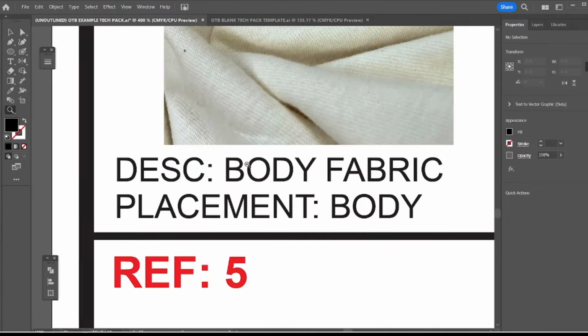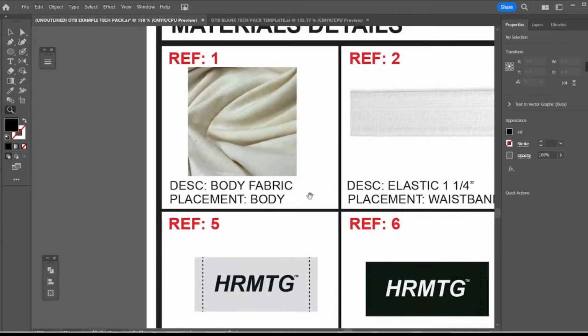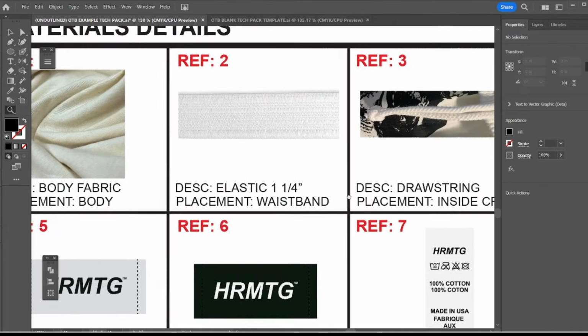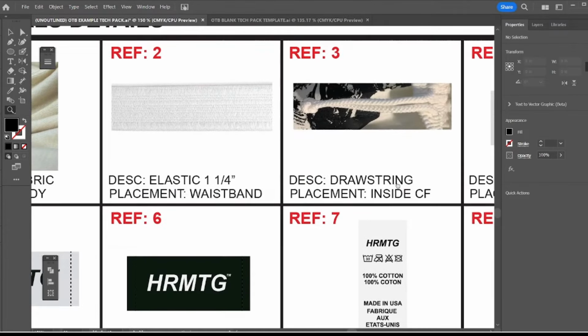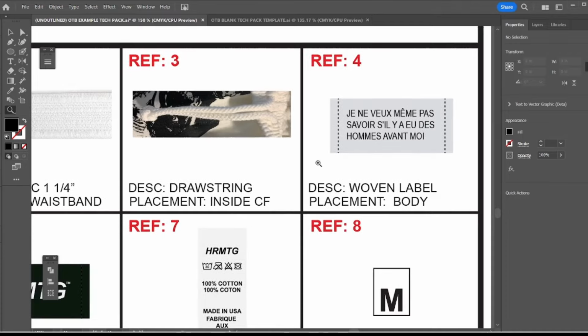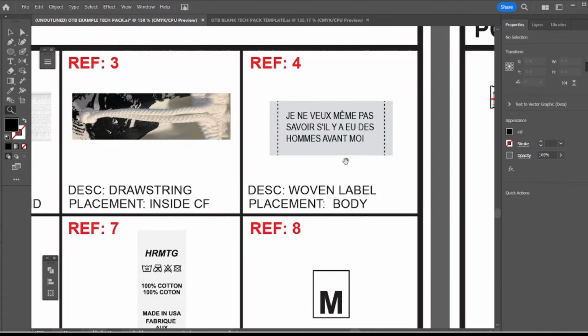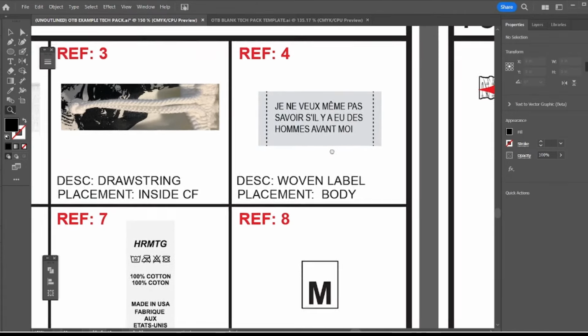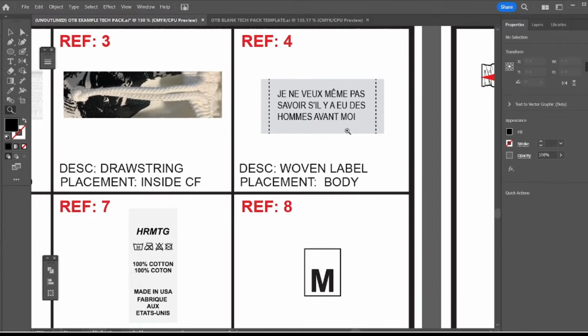And then we have description. The description is body fabric, placement, body. Description, the elastic, placement. Basically, you're just putting where it goes. And CF, that's center front. CB is center back. In case you ever see those again, that's pretty common in fashion parlance, fashion design parlance, also pattern making parlance.